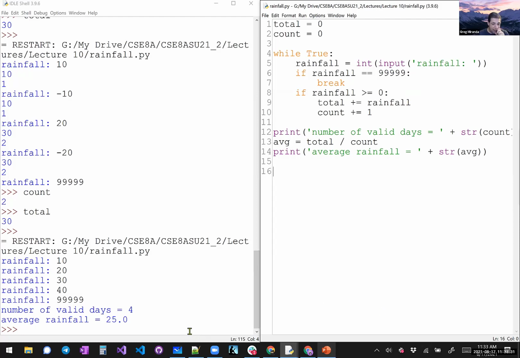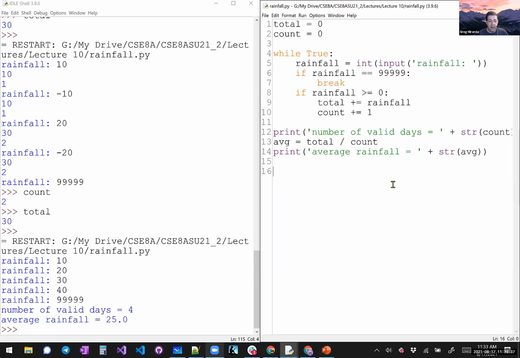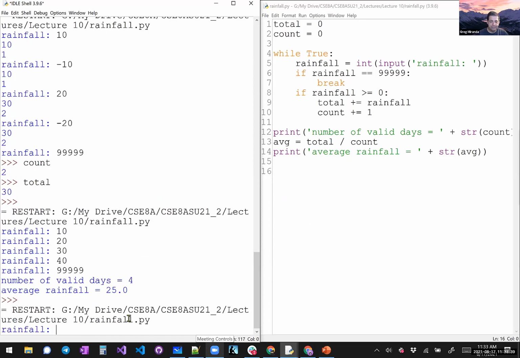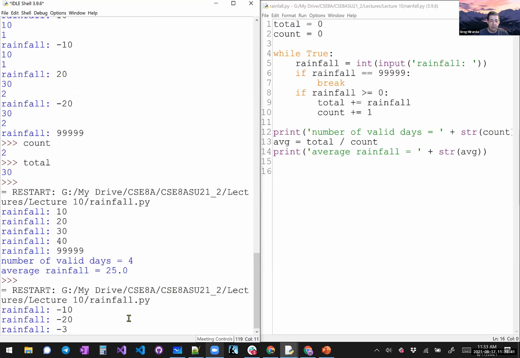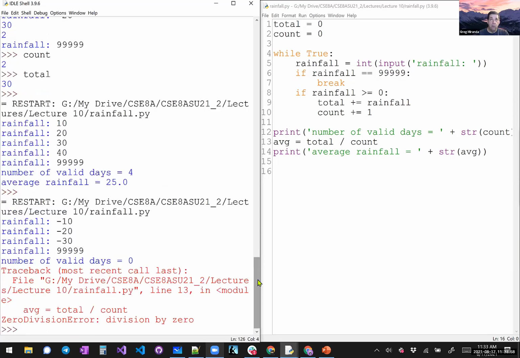I can think of one edge case that wasn't in here. There's an edge case missing that's not even in here. And that is all negative numbers. Minus 10, minus 20, minus 30. What's that going to give us, right? We don't count them. There's no total. 0 divided by 0. What's 0 divided by 0? Ooh, 0 divided by 0 is an error.